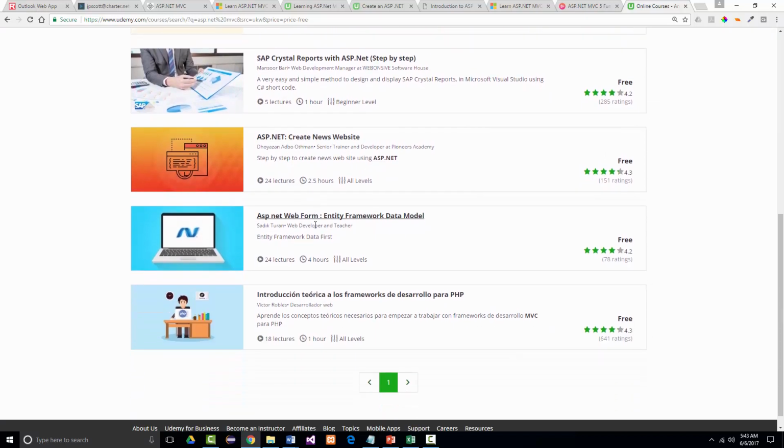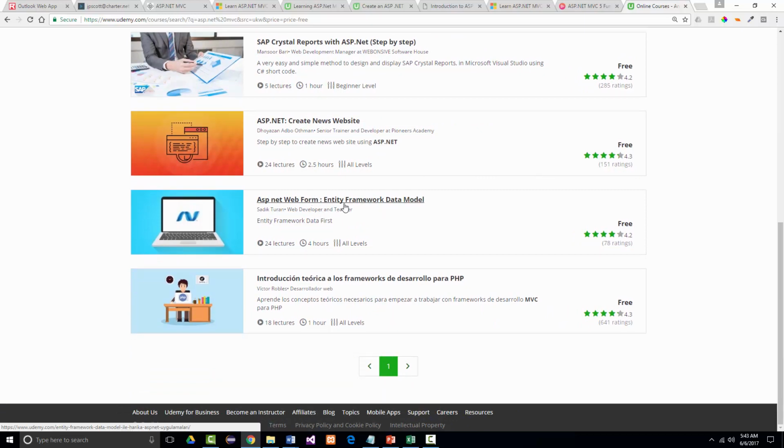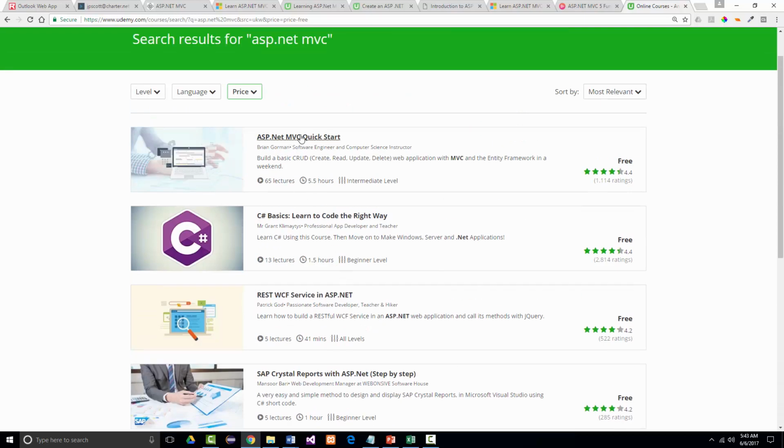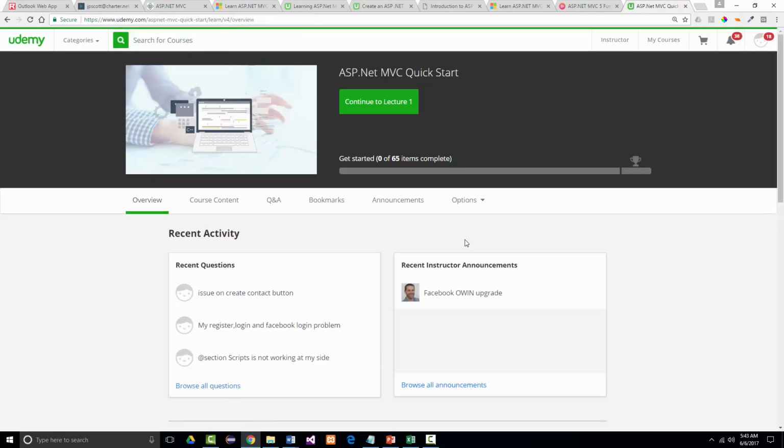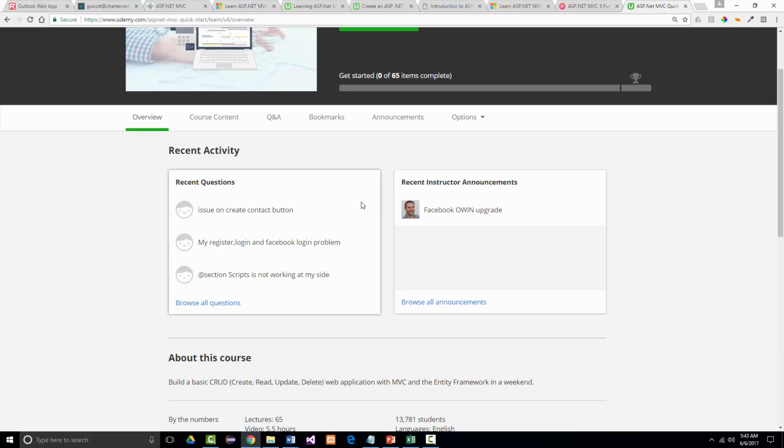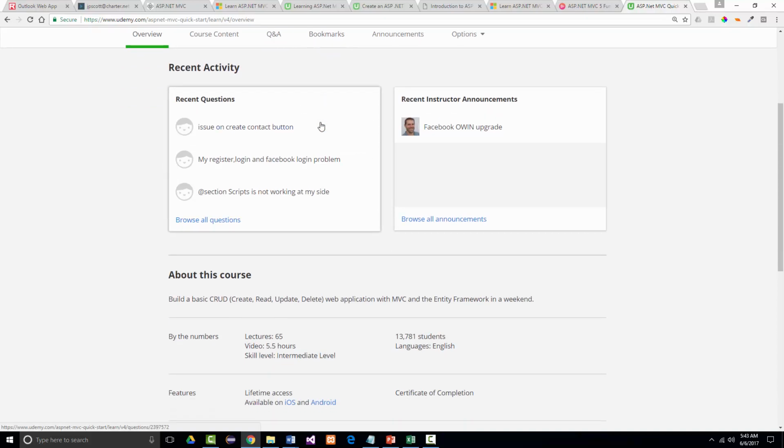ASP.NET Create a News Website. The Entity Framework Model. Okay. So, I don't know how good these courses are or are not. All right, you can see I've signed up for this one. I haven't done a darn thing with it.